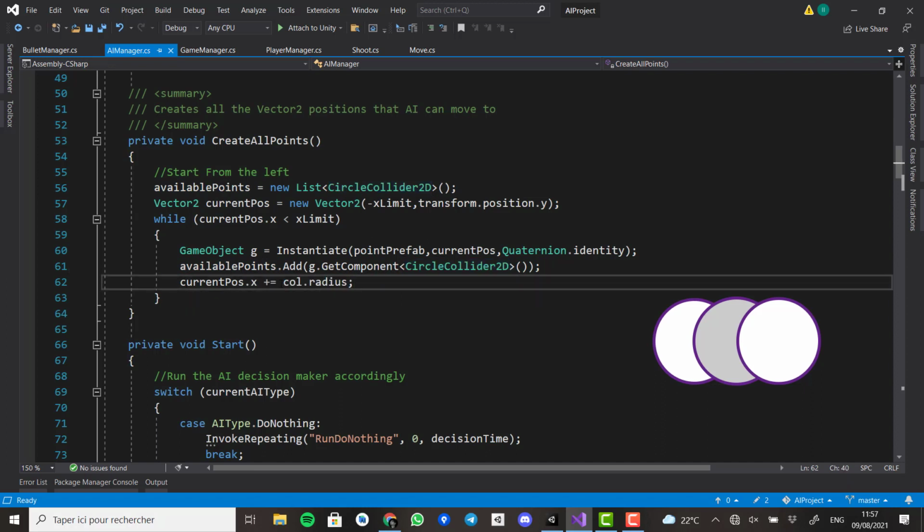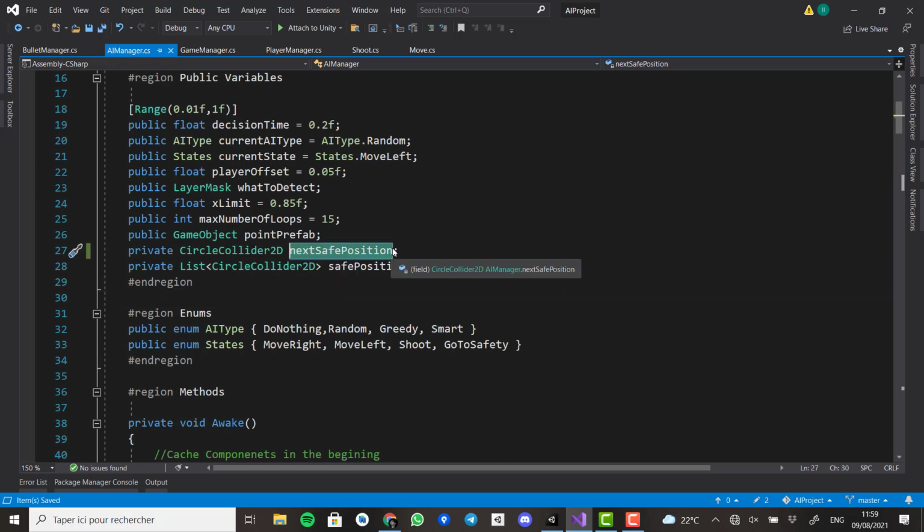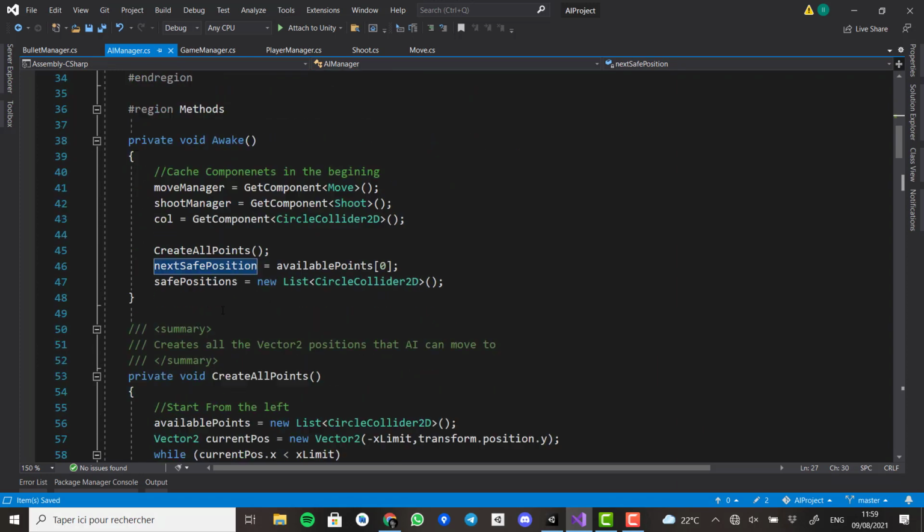And then I added the collider's radius to my current position. So this would be my threshold. This would be the space between my circles. So my collider's radius is the space between my available points. Next is my next safe position, which is again a Circle Collider 2D. This is the position that my AI is going to move towards when it finds the safe position. So I have a default of available points index 0.